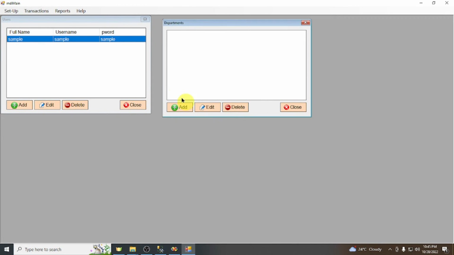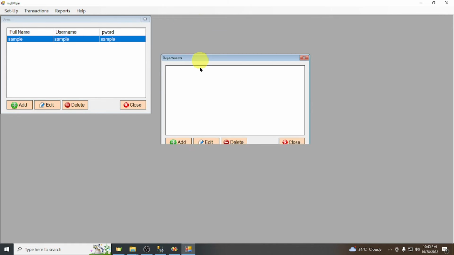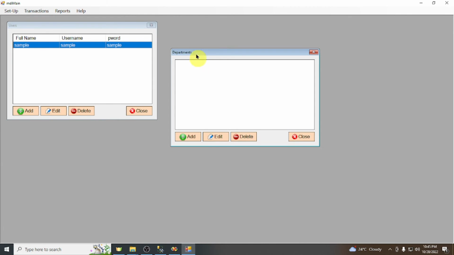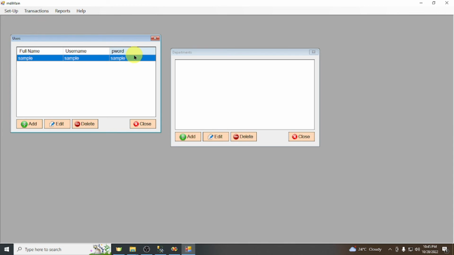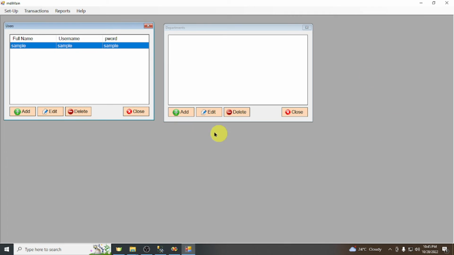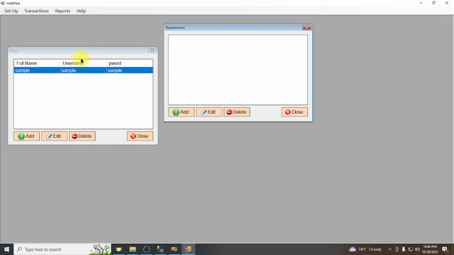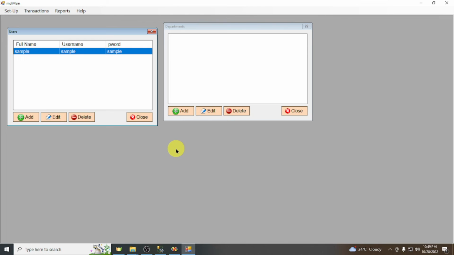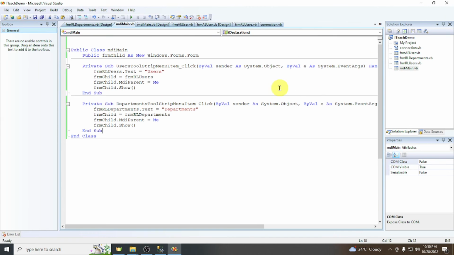The MDI form allows you to open multiple forms, or multiple documents, at the same time, so you don't need to keep closing and opening your forms. All the forms can be displayed in your entire screen, so you just have to click the form you want to use. This is the purpose of our MDI form. This time we are going to change the back color of this MDI form. In my case, I am going to use white.